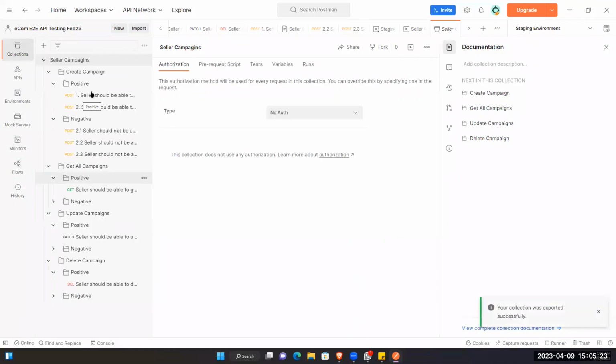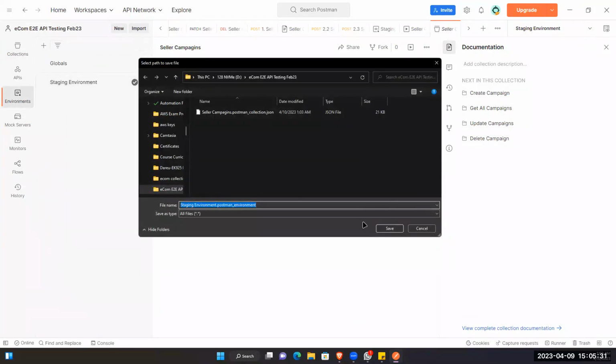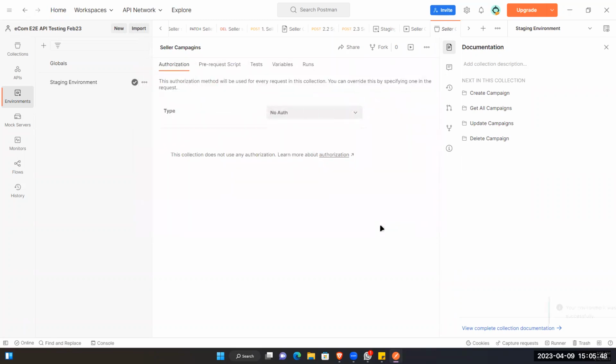Okay, the same way I need the environment also, because inside the environment I have the variables, like the token, and also I have the campaign ID. So I need both of those, because we have called those variables in different places, right? So just save this also.